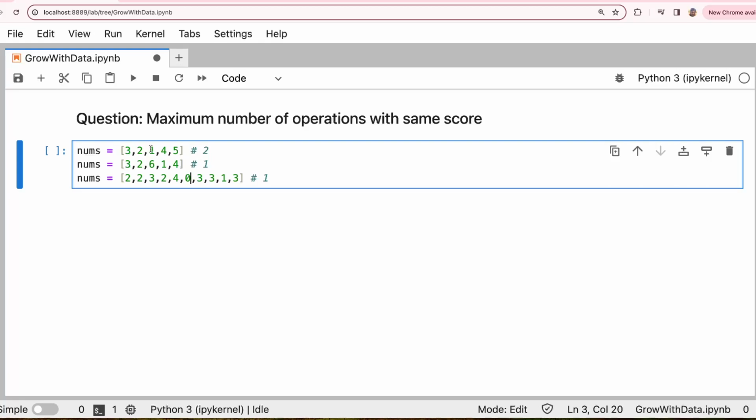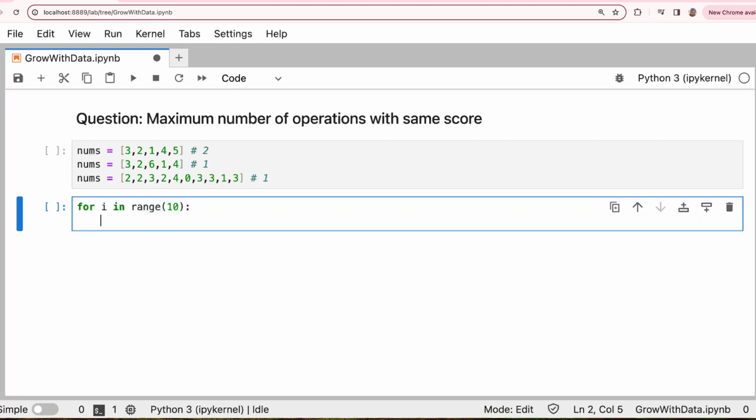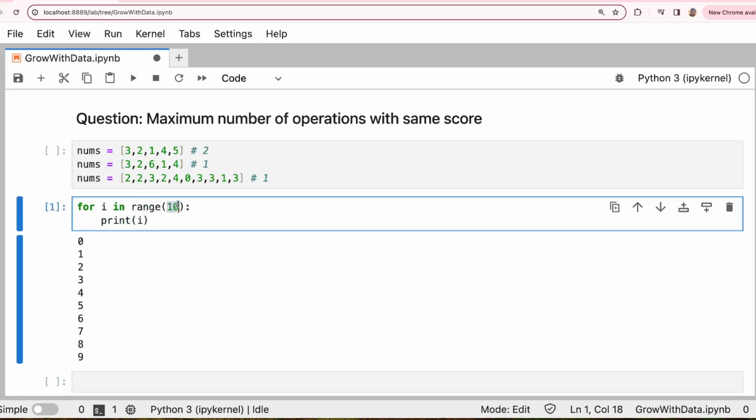So how to do this? Before you start, let's have a discussion on how to use the range function. We normally know when you say for i in range 10, i starts with 0 and goes till 9. You don't consider the value you give. So when you have range with one parameter, it considers that as the last value.